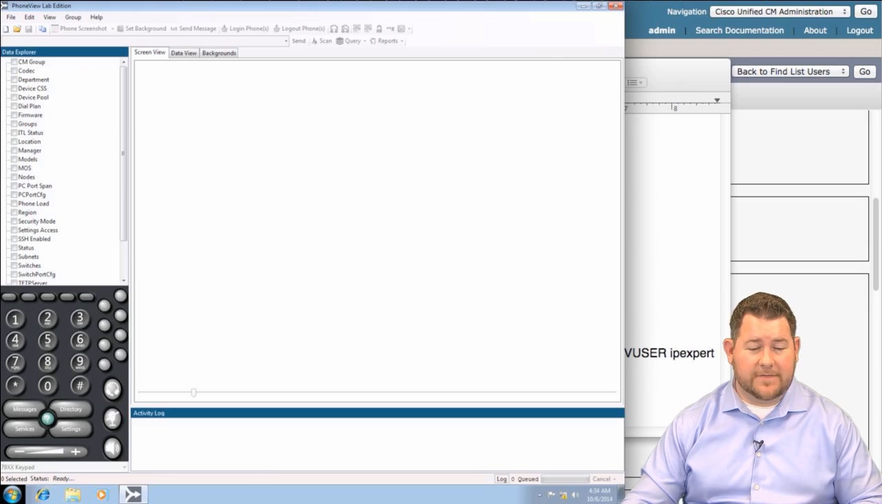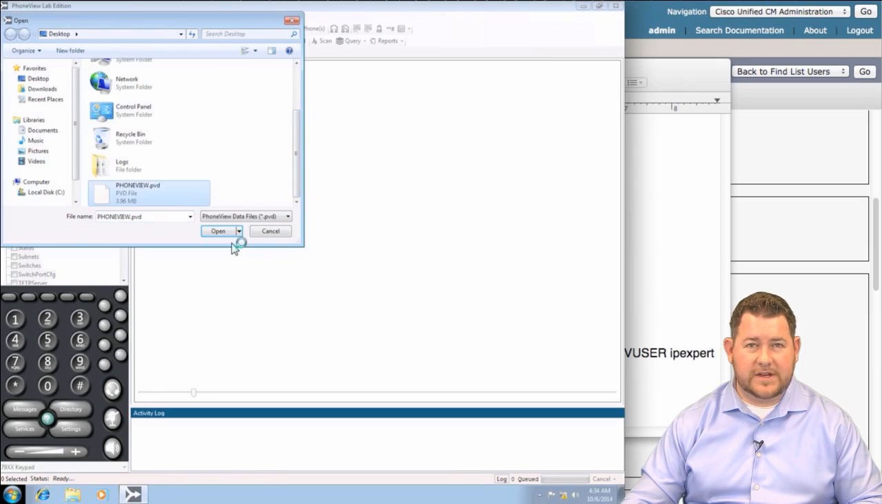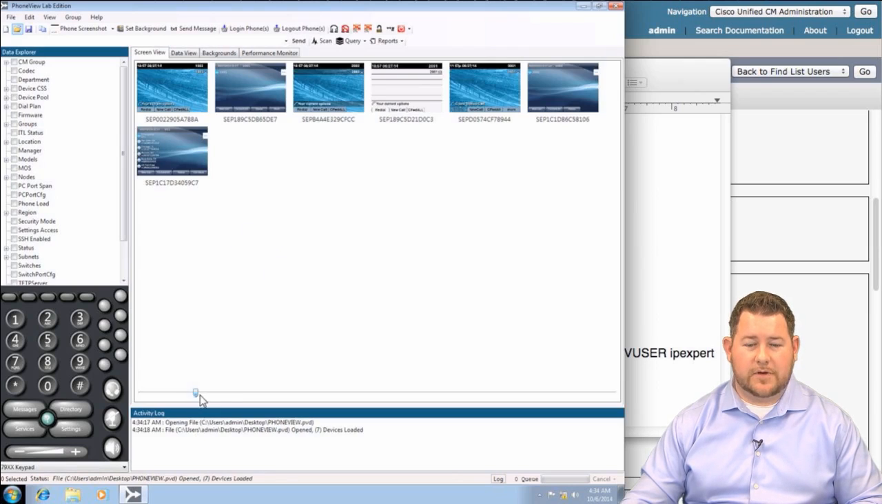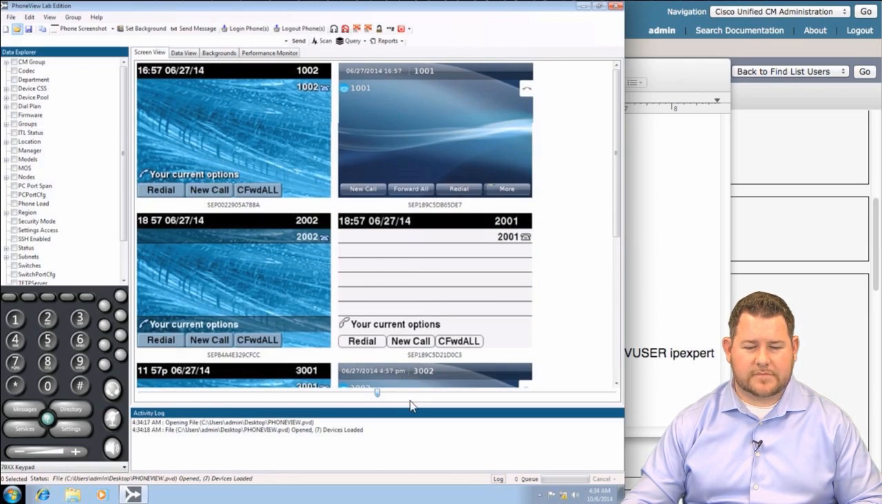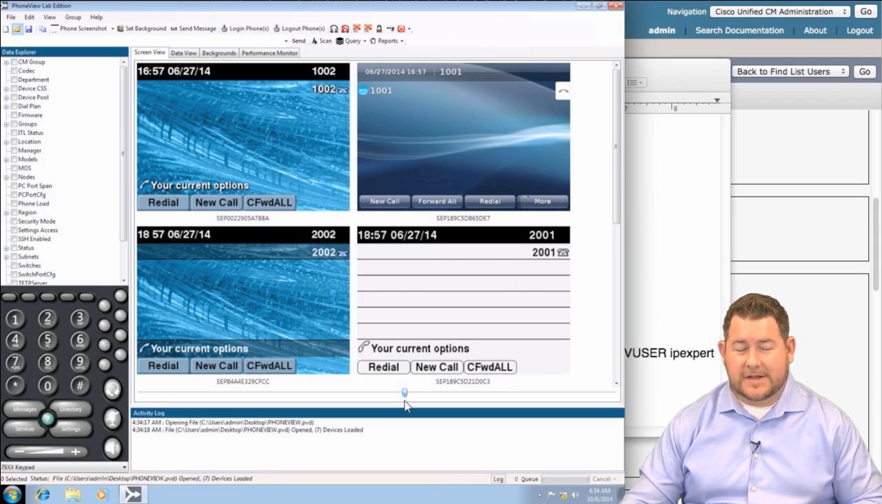And the PhoneView data file is actually saved on the desktop. So if I click Open and go to phoneview.pvd, let's click Open there, and now I see magically all these phones come up, which is awesome, right? So we've got all these phones that we can interact with, but not so fast, really.